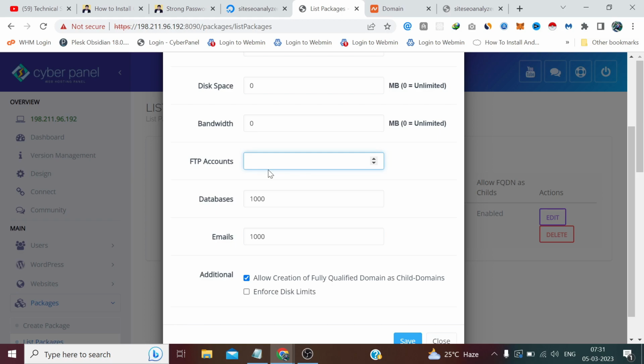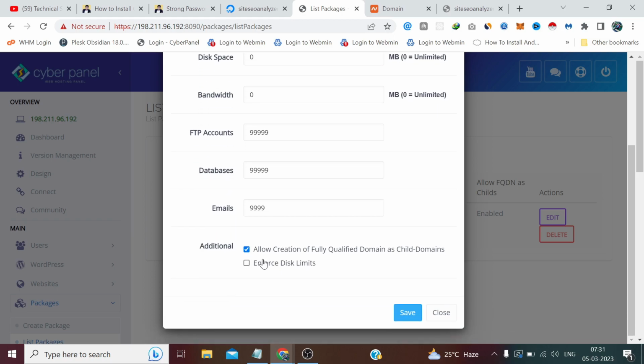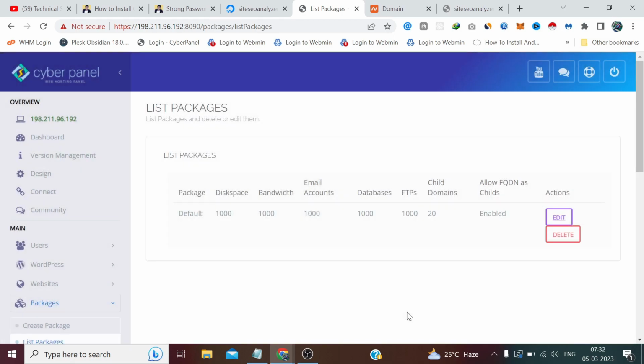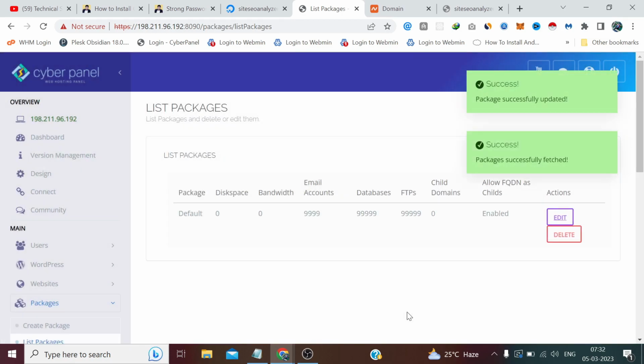So let me add 999. This is, I guess, more than enough. We don't need a bigger number than this. And check this option also, enforce disk limit. And if we click save changes, now our package has been updated. Now we will add a website again.